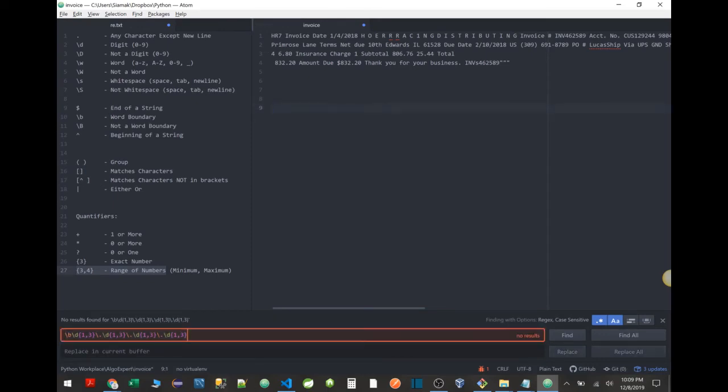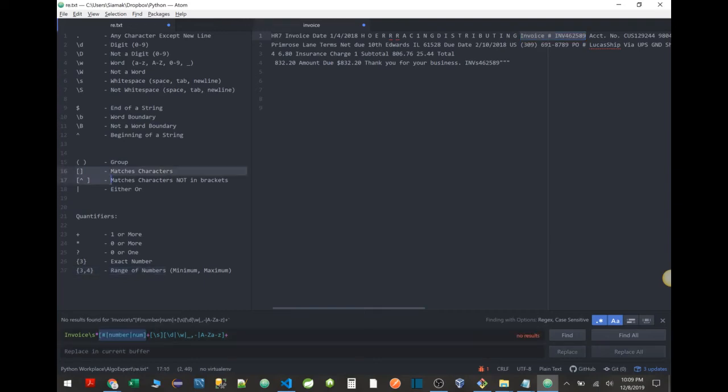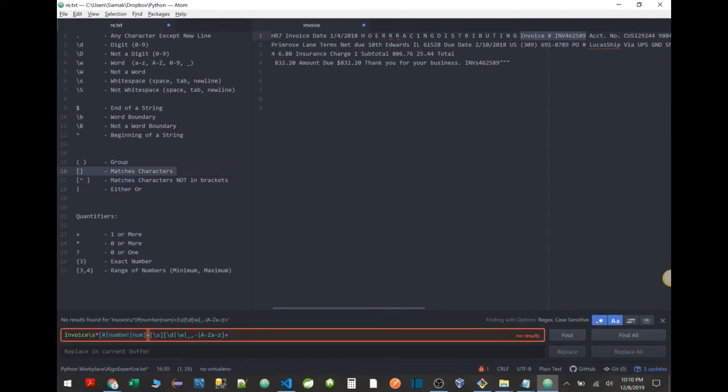So if I want to go back to my example of the invoicing, here it is. For the invoice number, as you can see, I'm telling the regex that you need to see the invoice followed by a space and then followed by either this hashtag sign, number, or num. These are in brackets, and brackets mean it matches one of the characters inside. And then I say plus, which means one or more spaces, followed by a bunch of numbers and values, right? So this is a regular expression that matches the invoice number.